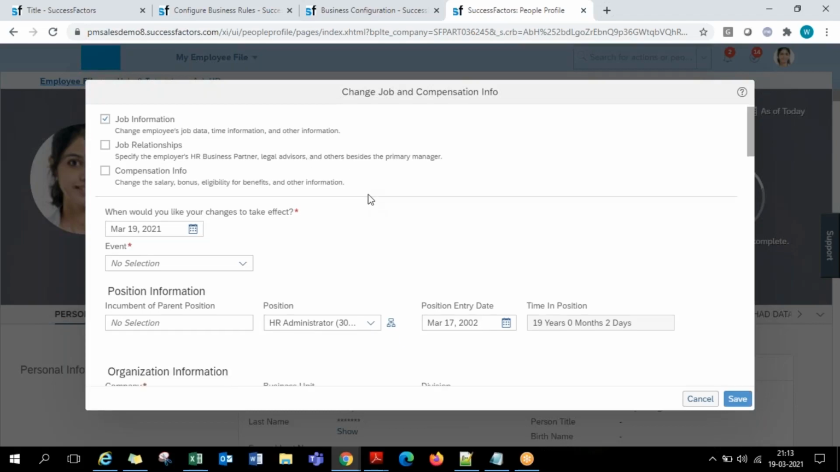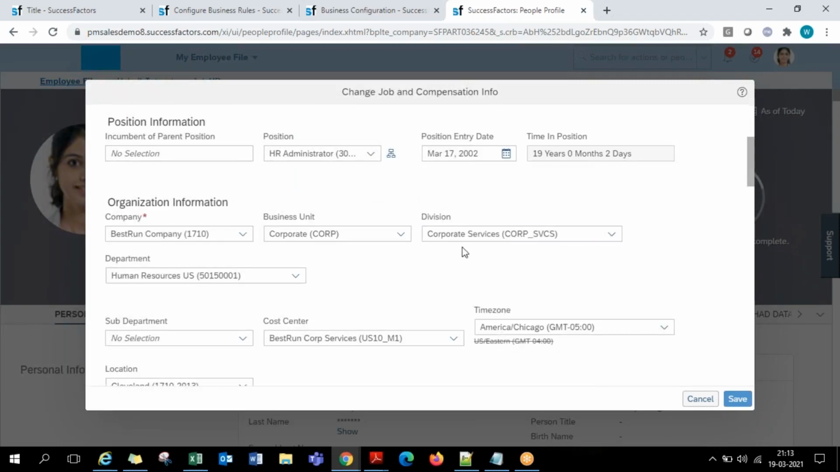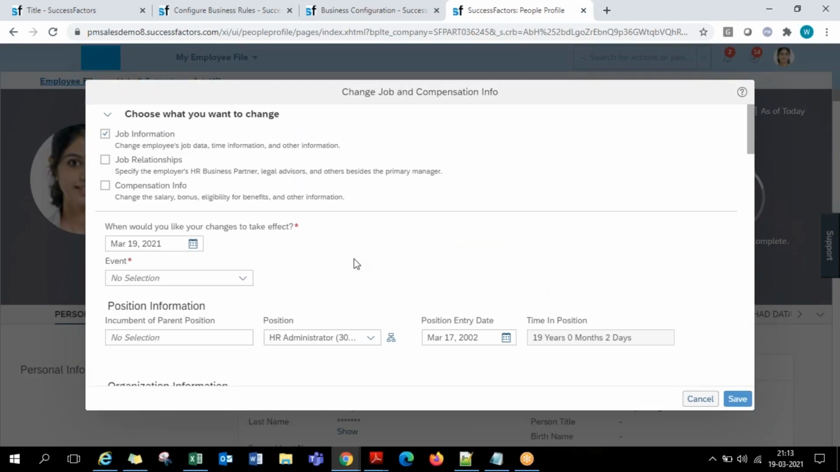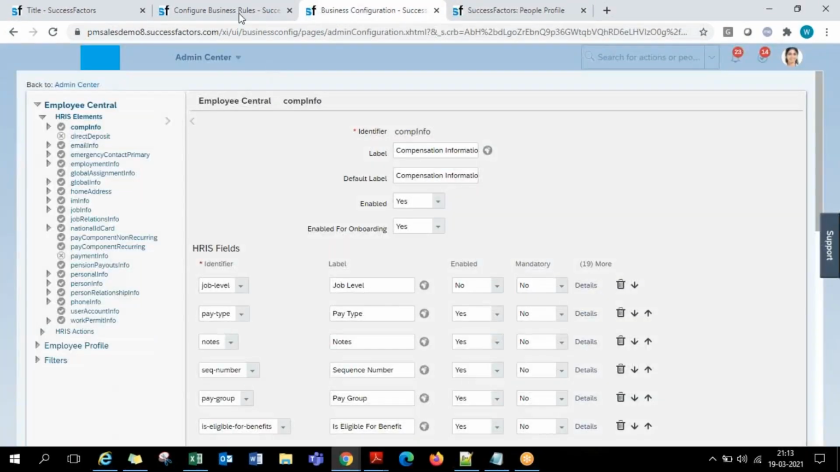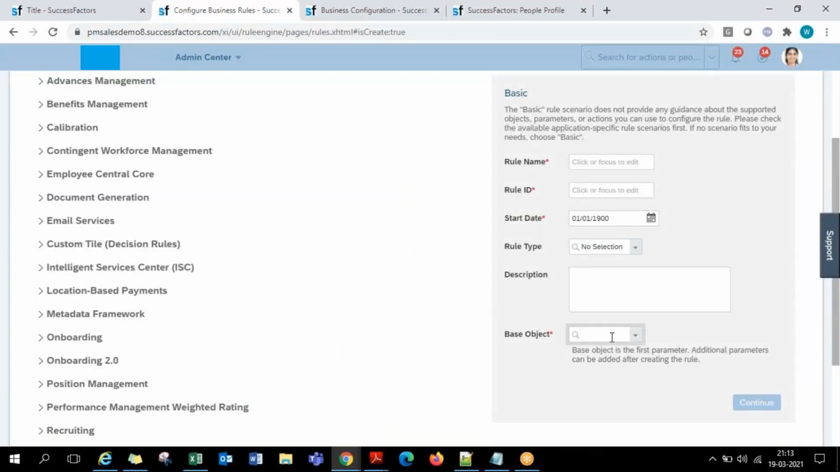Similarly for event reason, whenever division changed, department changed and all, we had event reason derivation. For that we have taken job information. Similarly, now location field is again part of the job information portlet. So you are supposed to take the base object as job information. Job information model. Yeah, job information is the first question. So is the first level.